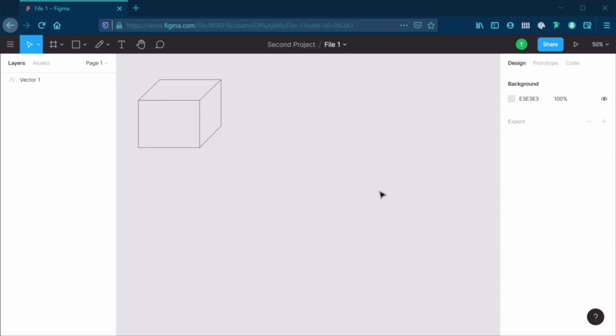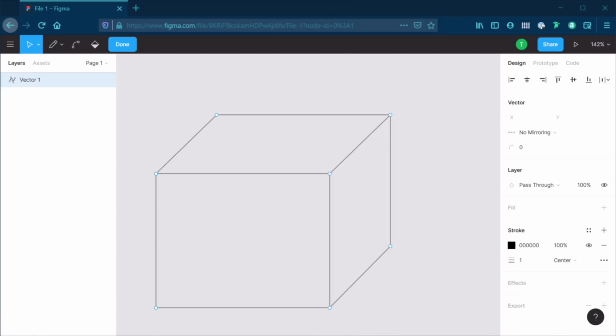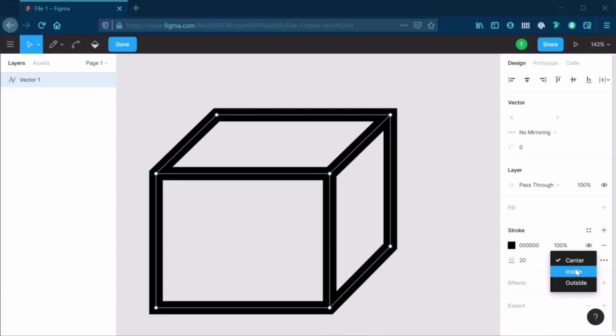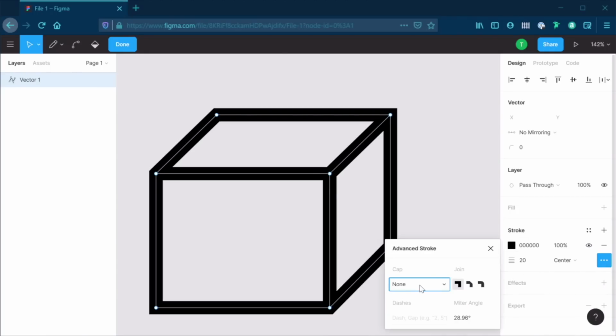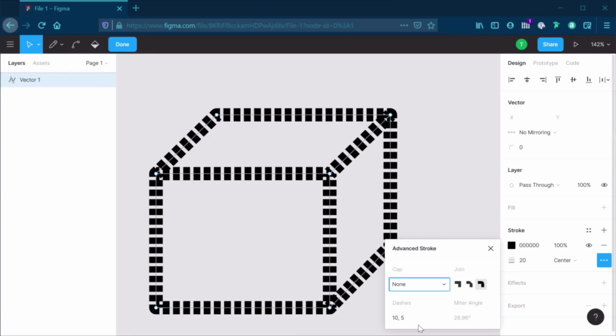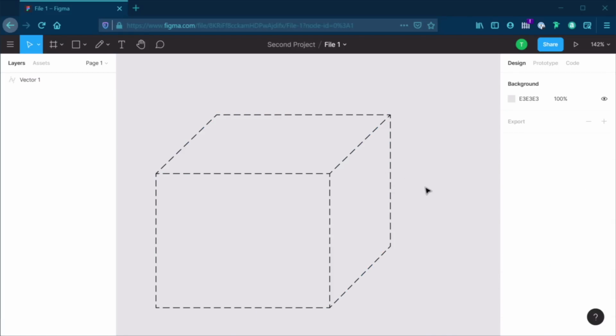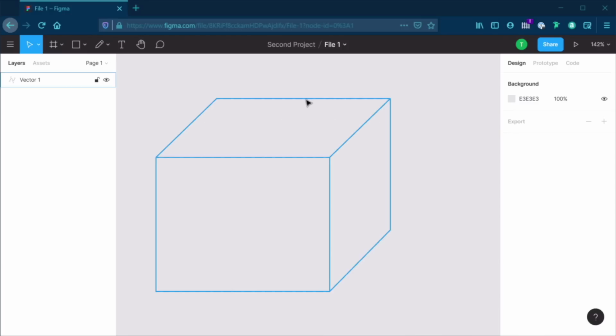Now, at any point, you can select this and you can add a stroke. You can change the position of the stroke. Of course, the stroke color. And you can also define how the joints are. You can create some nice rounded corners here. You can add dashes to this if you prefer. And overall, it's really simple to work with these vector networks.